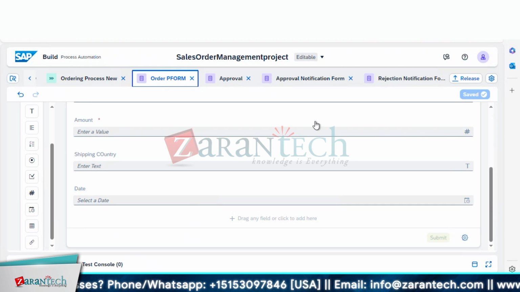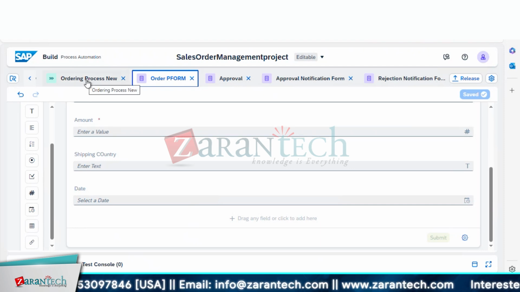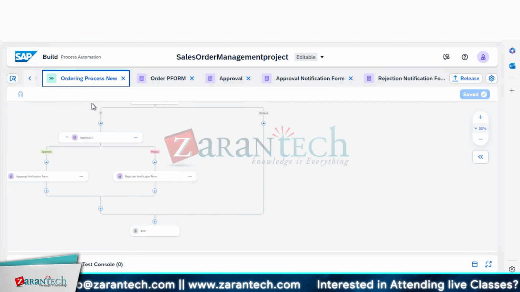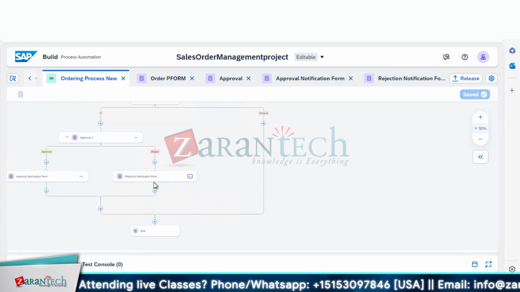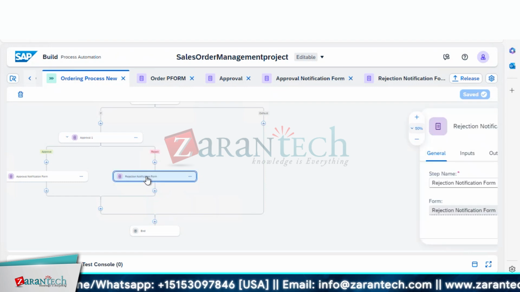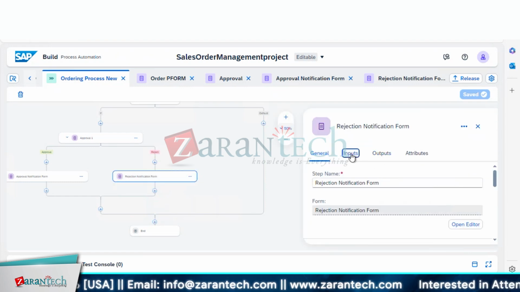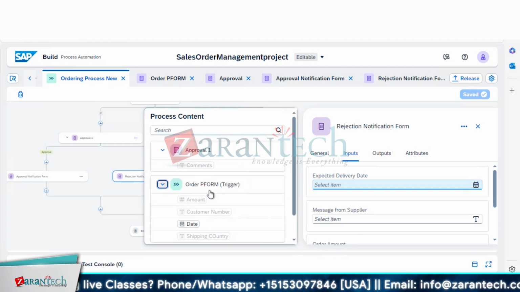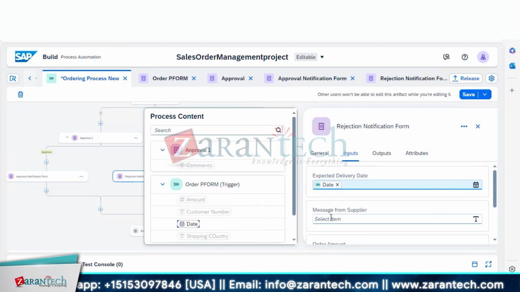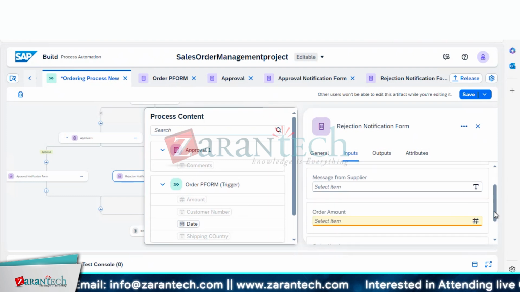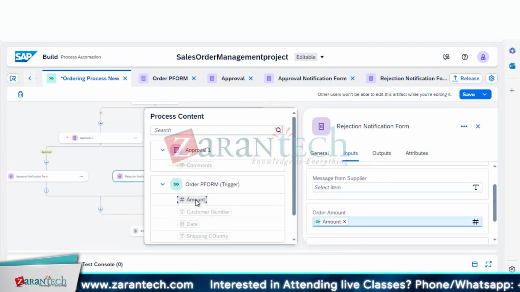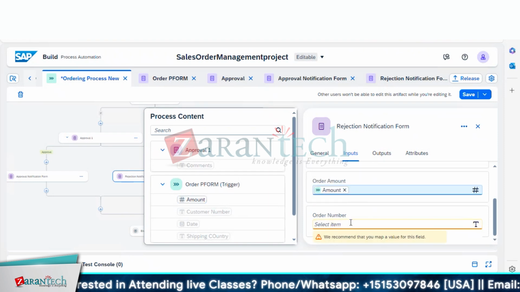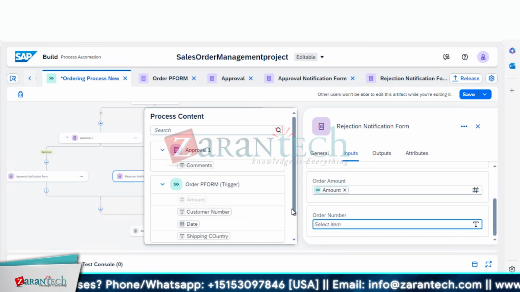Go to the order processing new. Click on that rejection. Click on the three dots. Yeah, go to inputs. Select it. Here you see the second option: order P form is the trigger one. You can map it from here. Message from supplier would be blank. Order amount would be this, and then order number would be this.